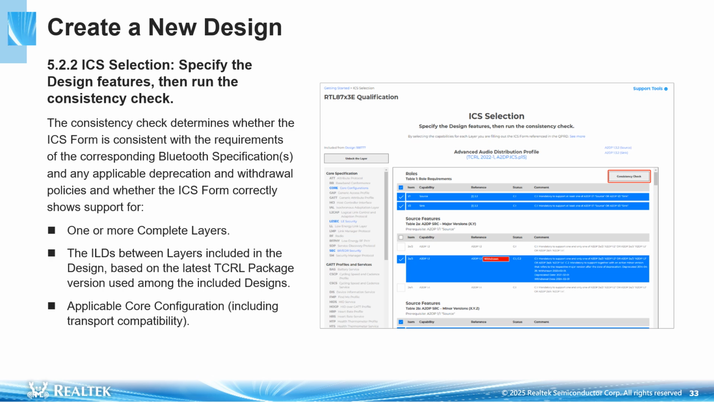5.2.2. Specify the design features, then run the consistency check. The ICS form for the new design must pass the consistency check performed by the tools provided by the Bluetooth SIG. If the Bluetooth SIG tool identifies any inconsistencies, then the member must address them by correcting the ICS form so that it passes the consistency check, or by providing a TCW that indicates the requirement has been waived before submission. Make sure no inconsistencies exist, and then click Save and Go to Test Plan and Documentation to proceed to the next step.